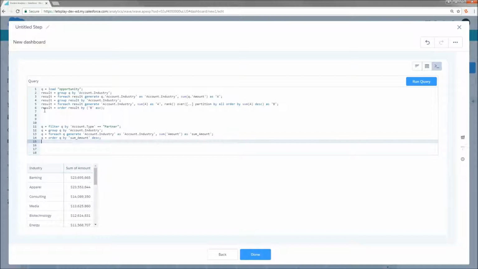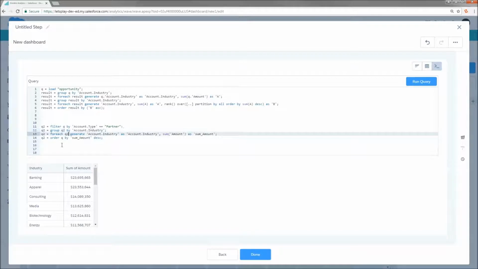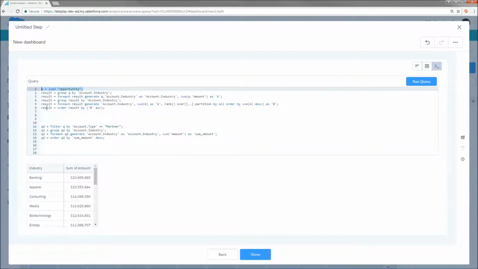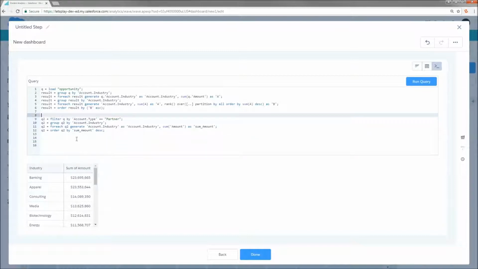And now I'm going to need to change out all the variable names down below. So I'm going to switch everything here to Q2. And I'm not going to change the second instance of Q on line 11, where it says Q2 equals filter Q by account type equals partner. And the reason why is because I do want that to still take my load statement from line 1 as its input. So now if we go ahead and just hit run, it's only going to show us the lower query, which is fine. That's all we need right now. We haven't co-grouped them together yet.